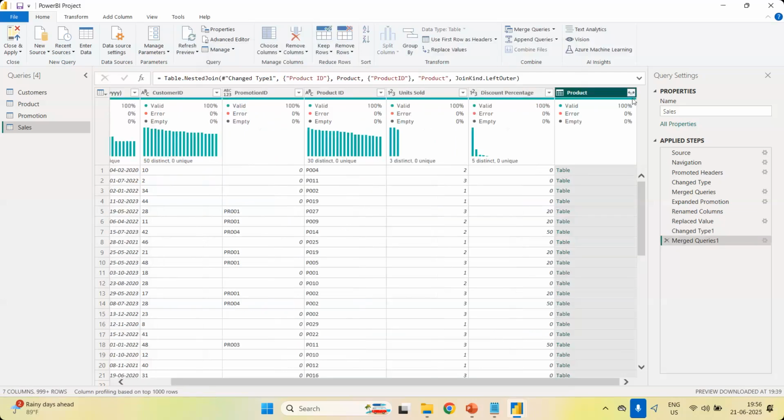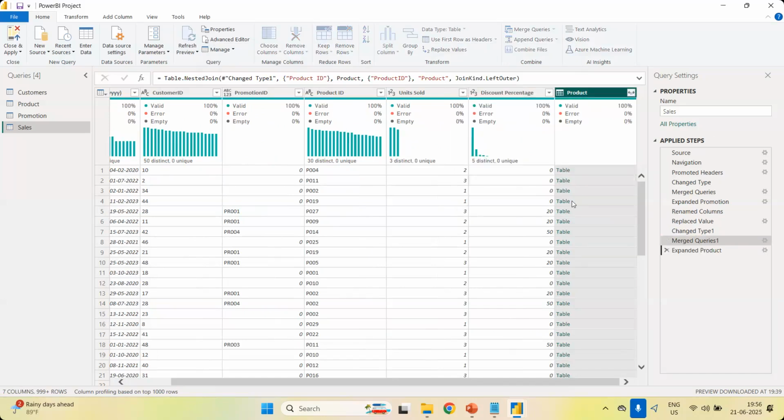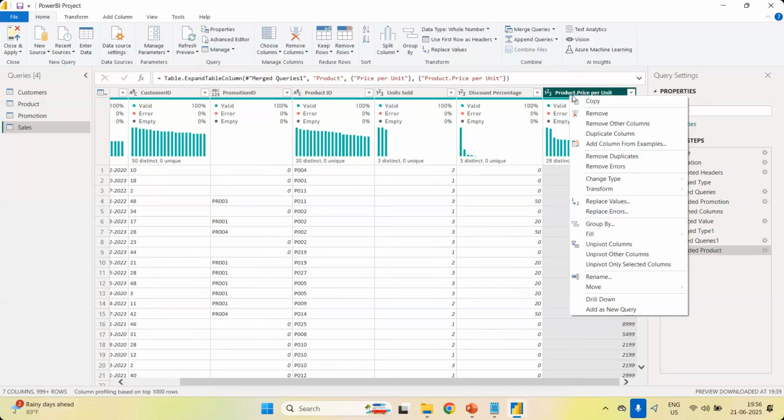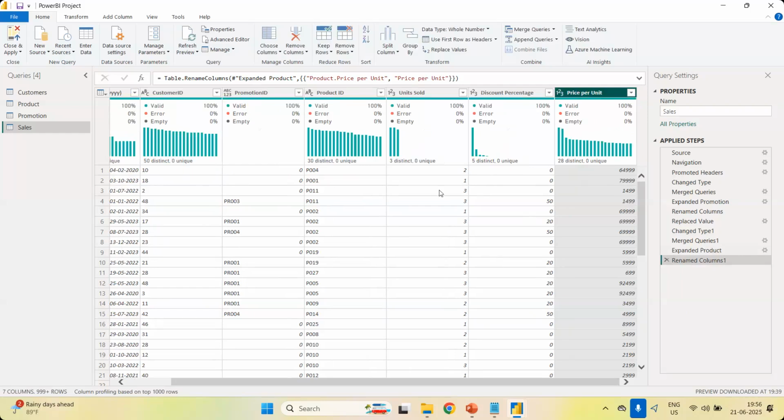Now in this, do you want to add all the columns? No need, right? What is the column I require? Price per unit. So I'm going to select the price per unit. What are the prices there? Price per unit within the products table. Done.